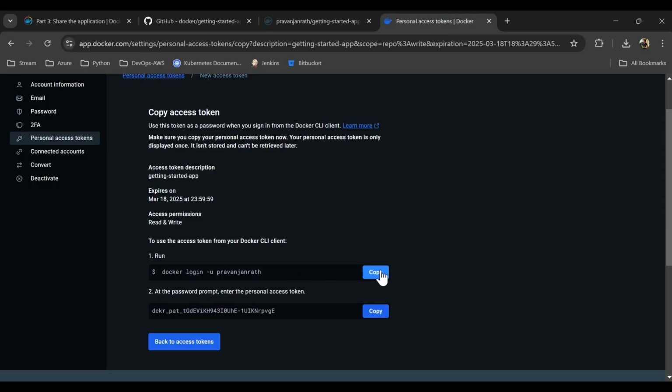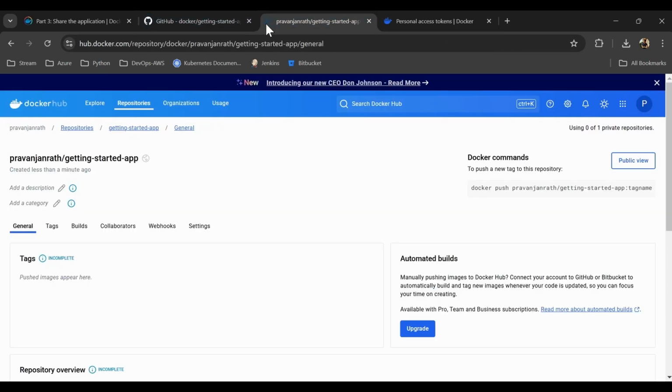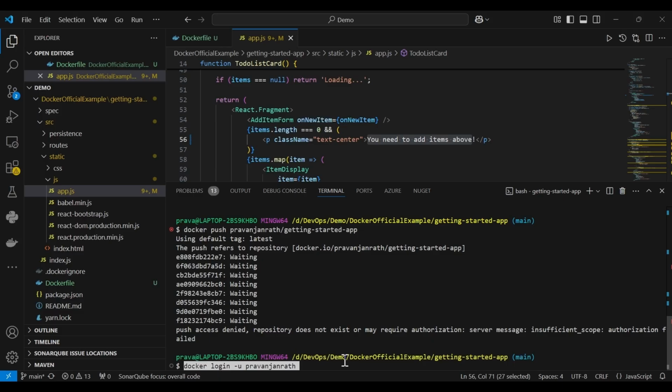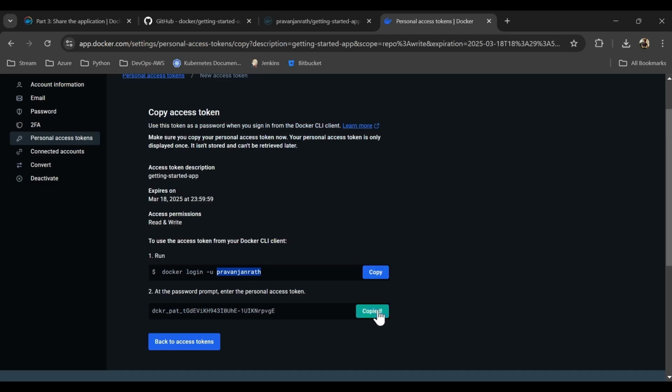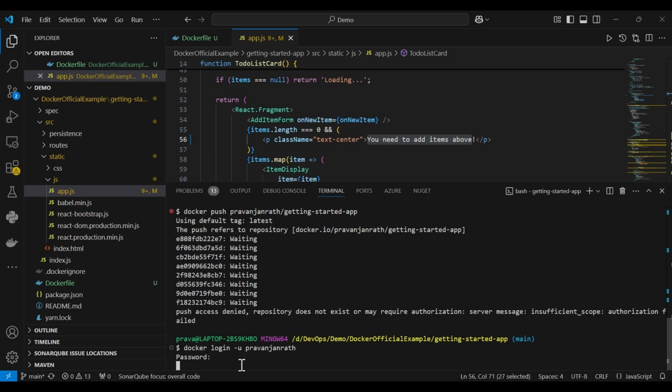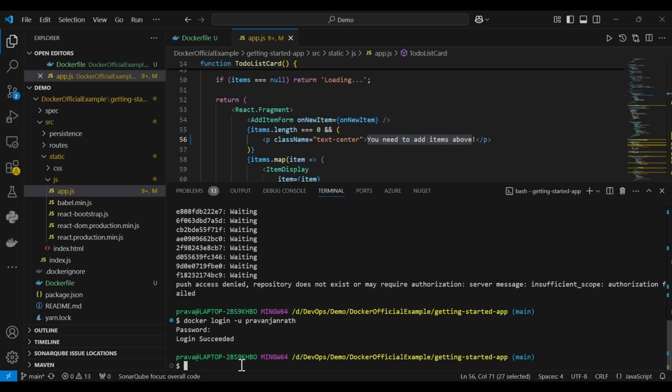First we will do it like this: docker login -u for username, and my username here. If you do not know your username, you can check it over here, it is written over here. Docker login -u. Now for the password, copy this, right click. You won't be able to see the password here. Enter it. It should say login successful. Okay, it says login succeeded.